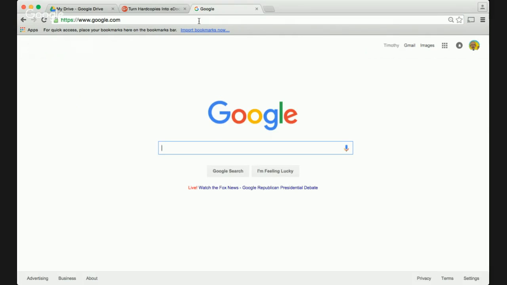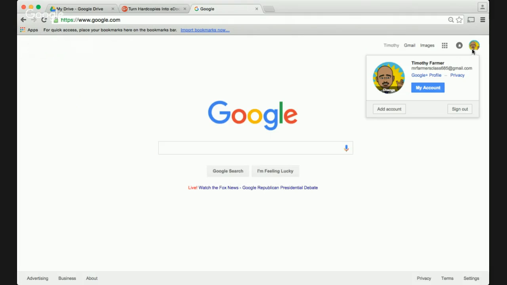I'm already signed into a Google account. If you have a Google account or a Gmail account, you have access to what is called Google Drive. Google Drive is where you can store documents online, and in storing documents online, you can change PDFs into editable text. To simply create an account, you would go to google.com, go to sign up, and you would create a free Google account. So I'm already signed in.